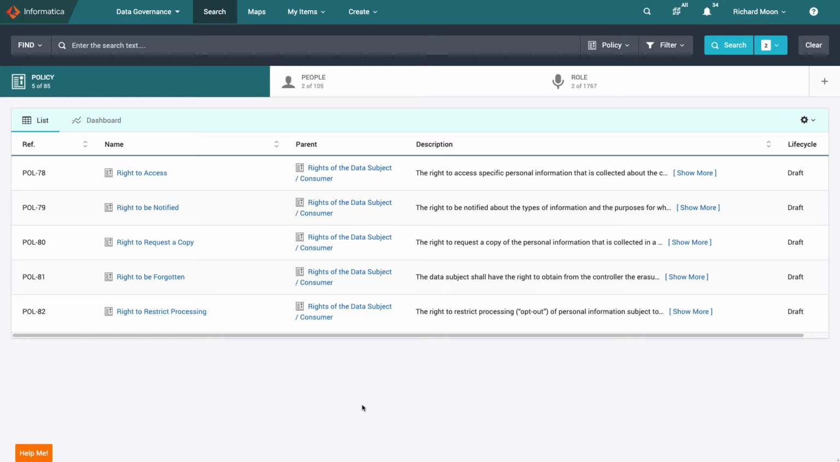Immediately he can see that these all seem to be related to rights of the data subject or consumer. So this is different rights that the person whose personal data it is actually holds. You might want to understand why these are in draft status, as these have definitely been around since GDPR and had been enforced for a while. So he clicks into one to have a closer look.